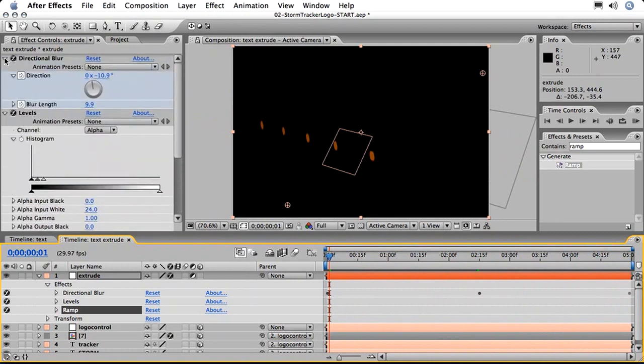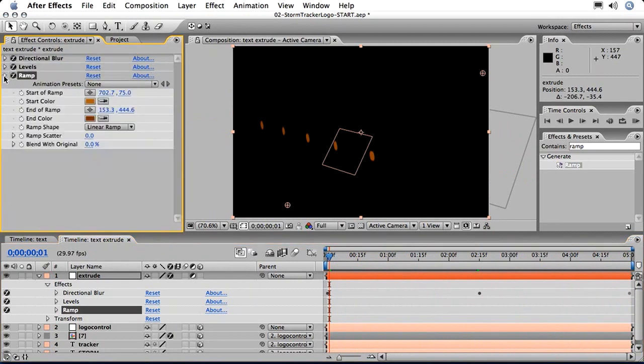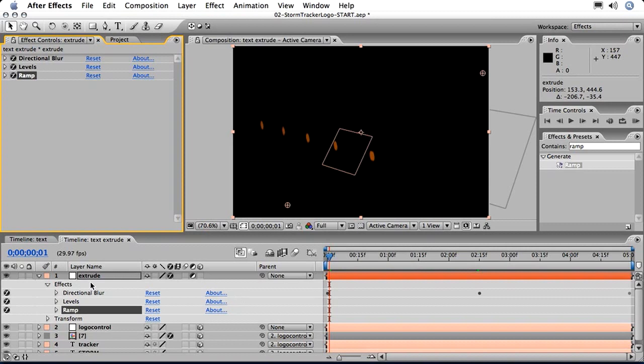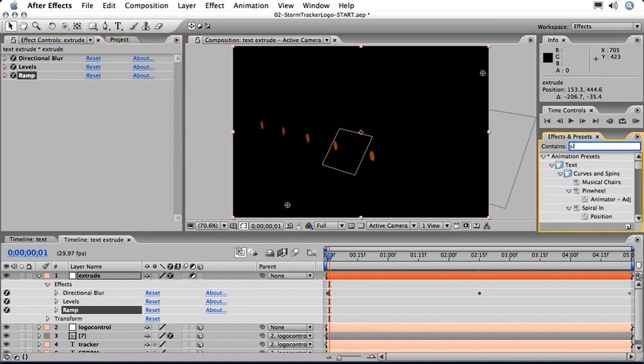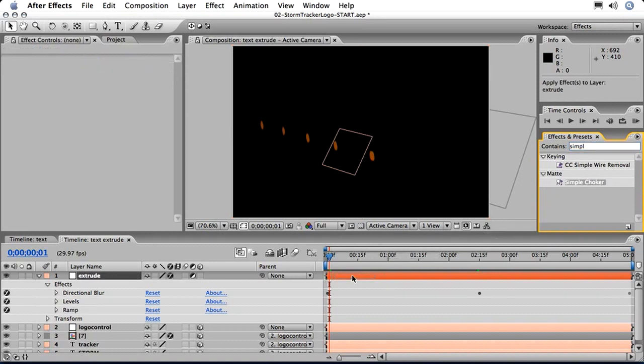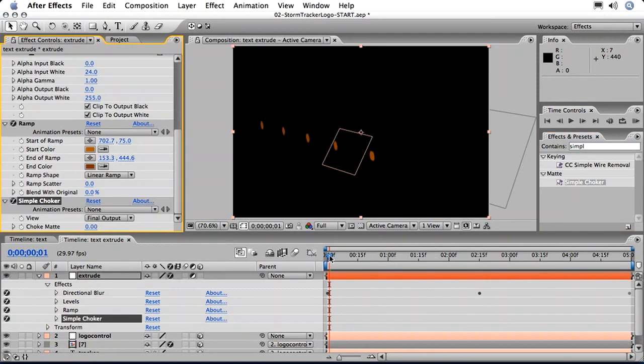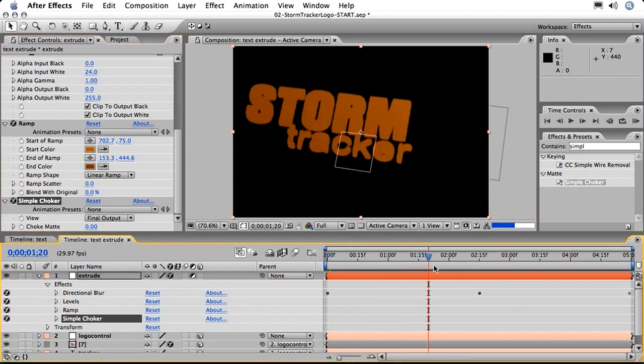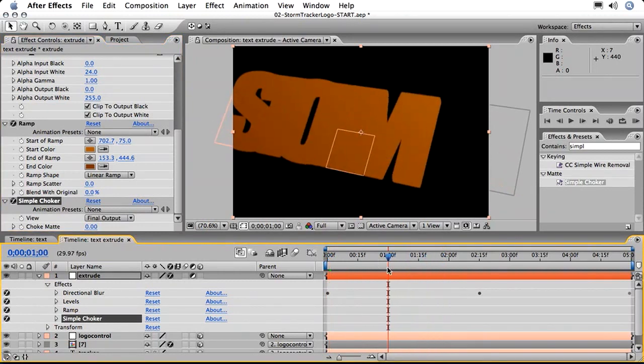Let's toggle collapse some of these effects. And we're going to add one last effect onto this and then combine these two layers. So the next effect that we're going to add is a simple choker. And what the simple choker will do is cut into the alpha channel a little bit for us. So let's just drag the simple choker down onto the extrude, and we're going to set this. Let's go to the center here so you can kind of see what simple choker does. Let's go to about 1 second.